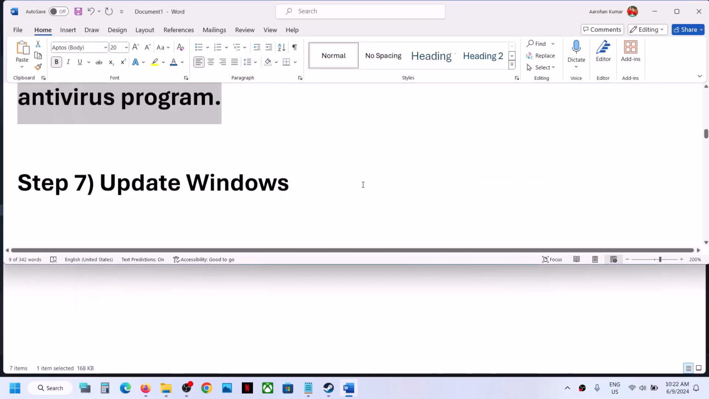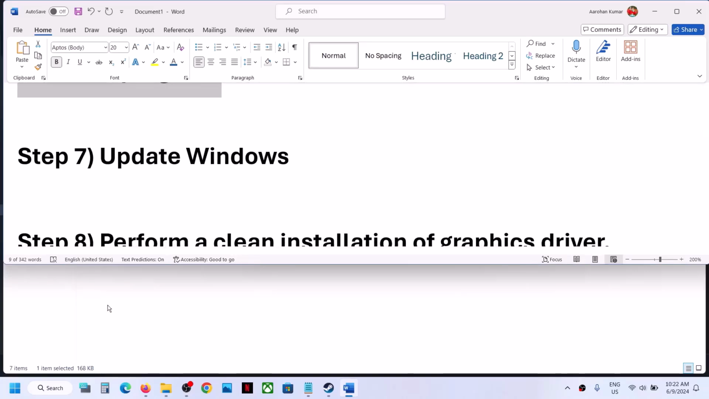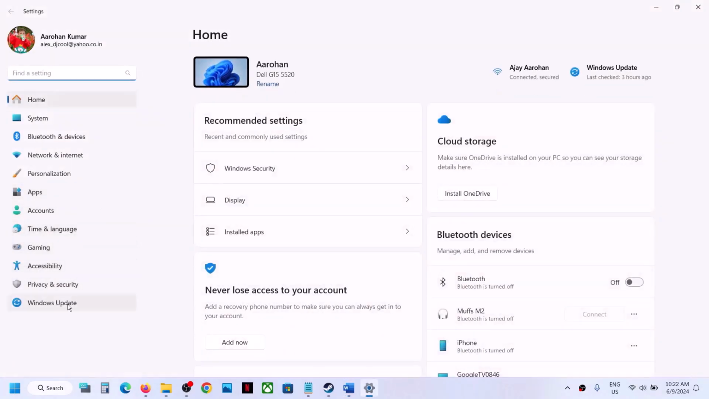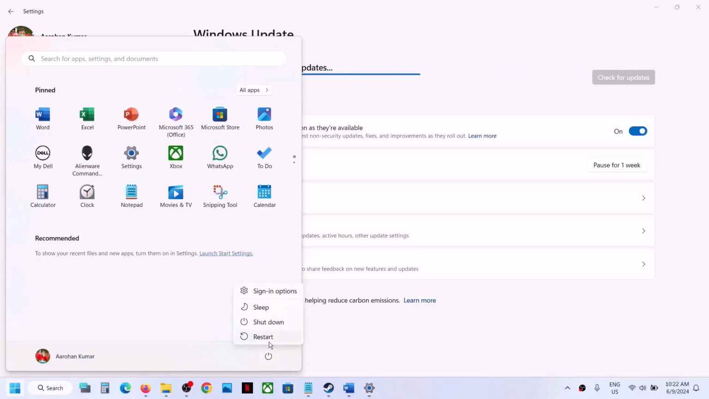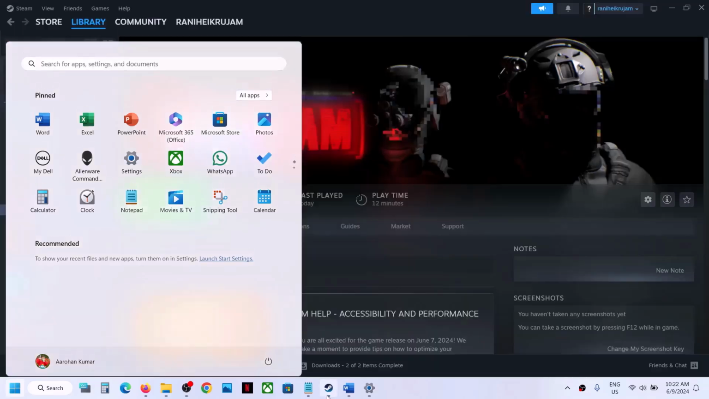Now the next step is to update Windows to the latest version. This is important. So go to update and security or Windows update, and then click on check for updates. Once all the updates are installed over here, then restart your computer, and after the system restarts you can launch the game and then check.